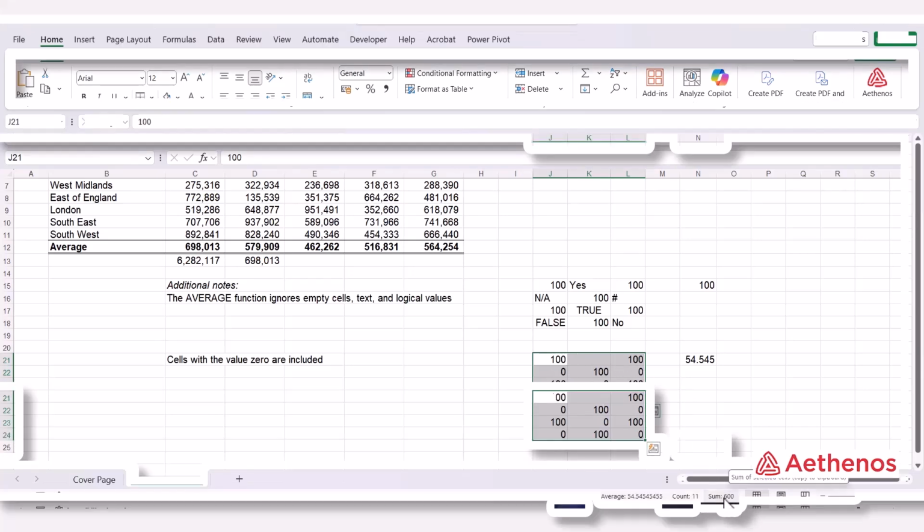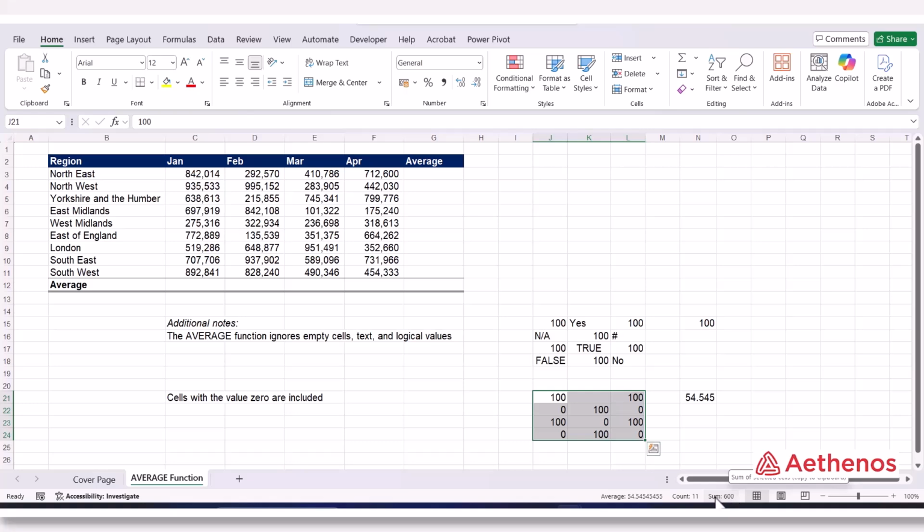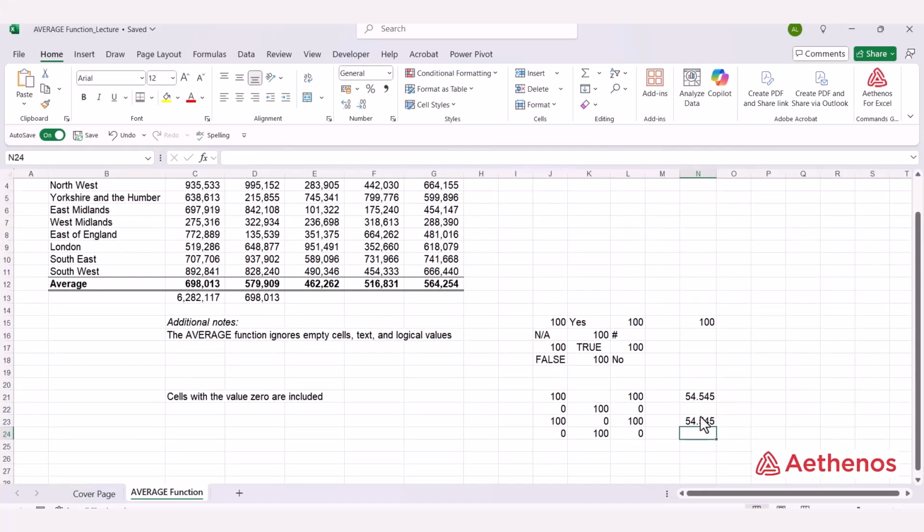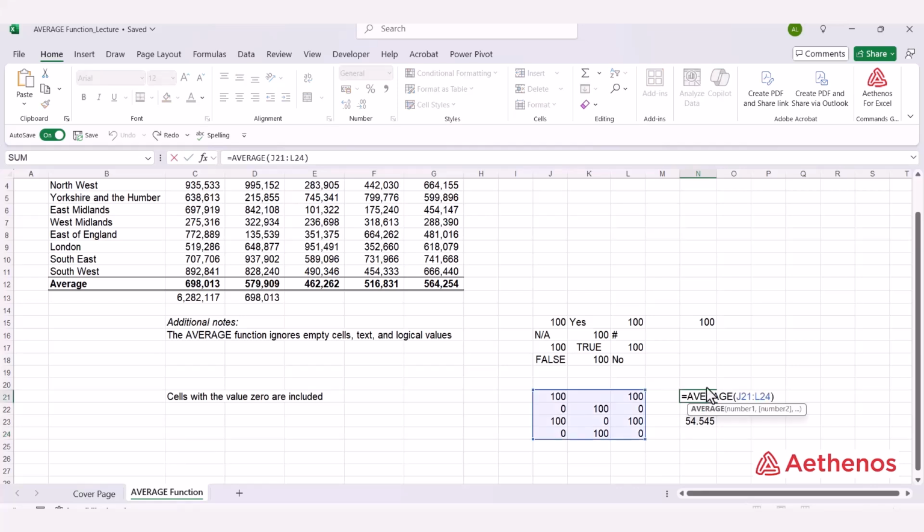And the sum you can see is 600. So if I divide 600 by the number of cells that have numbers, that is 11, including the zeros, I get 54.545, which is the same as the average.